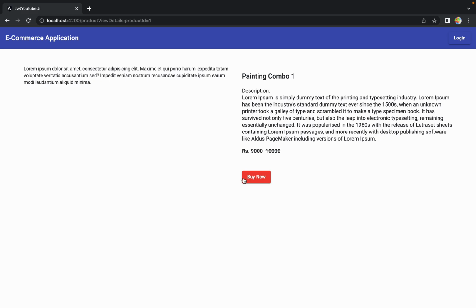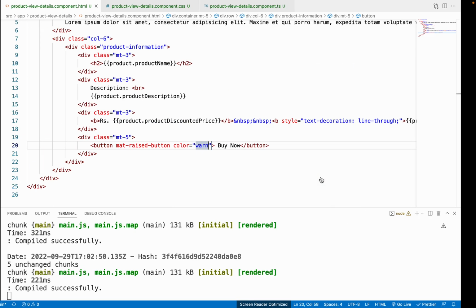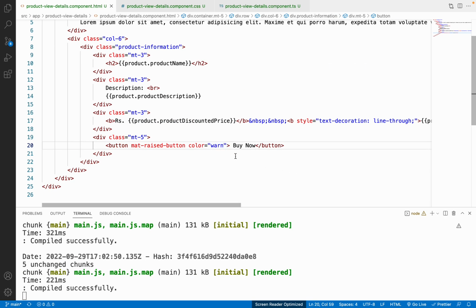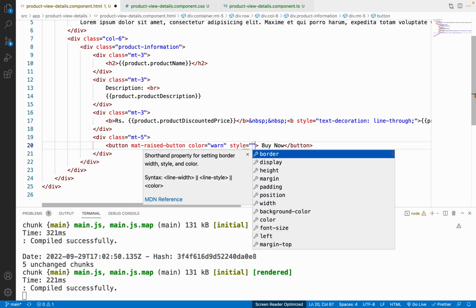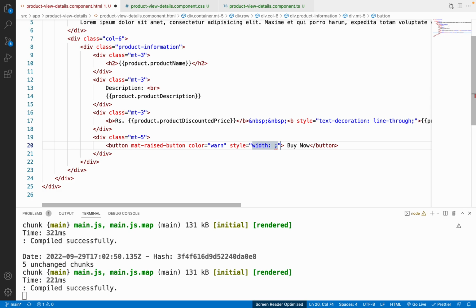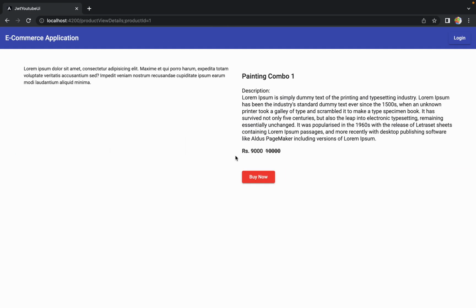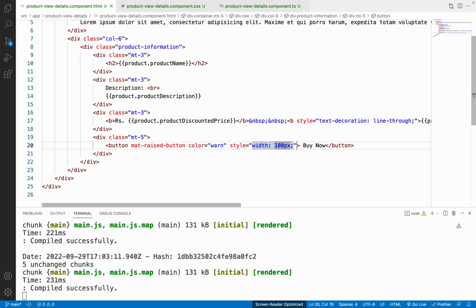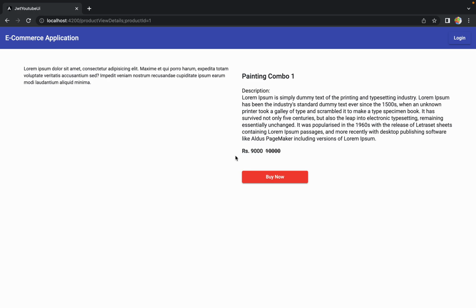And the next thing is that we want this button at the center, and we want to increase the width of this particular button. So let me apply some style, and let me set the width, and we can use 100 pixels. Let's see. So 100 pixels is a bit less. Let me use 200 pixels. Yes, so 200 pixels is looking perfectly fine.